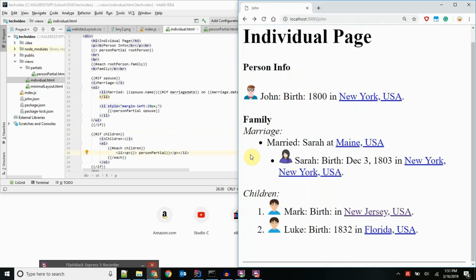Everything is being rendered using Handlebars, so it's really quick to reload. So it's really nice.